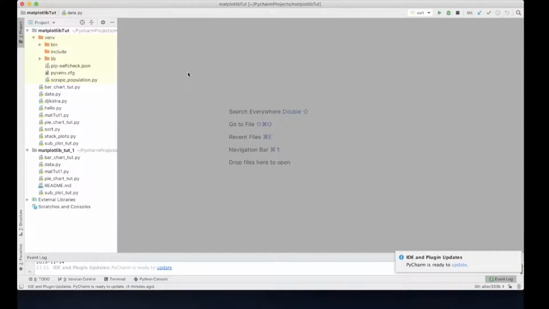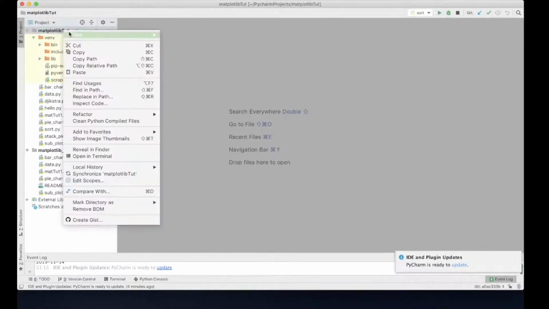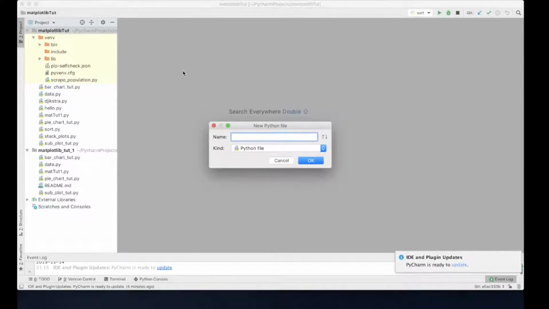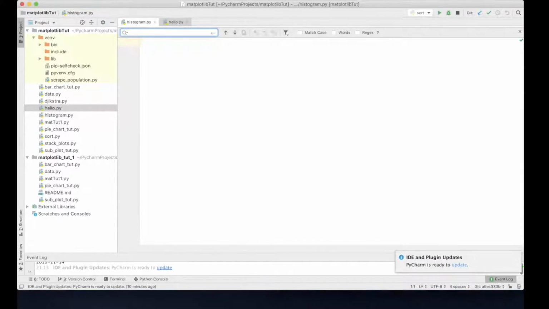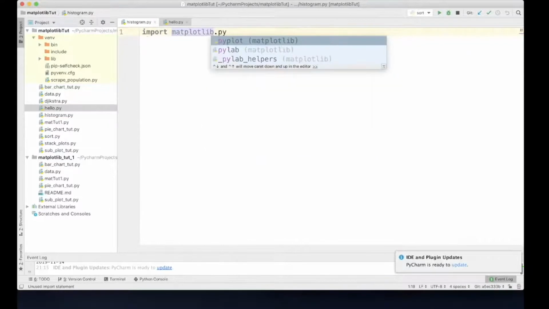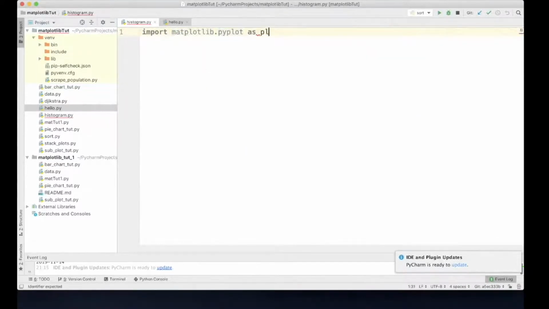So in today's video, I'll be showing you how to use the Matplotlib library to plot a histogram. Okay, so here we'll create a new Python file, and we'll type histogram and press enter. Okay, so our file is open. So first we'll import the matplotlib library. So import matplotlib.pyplot as plt. So we are importing the plot function from the matplotlib library.